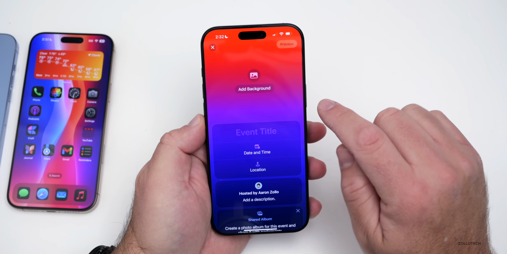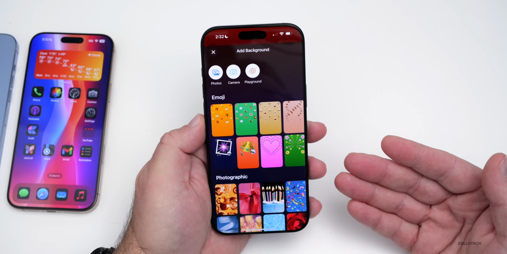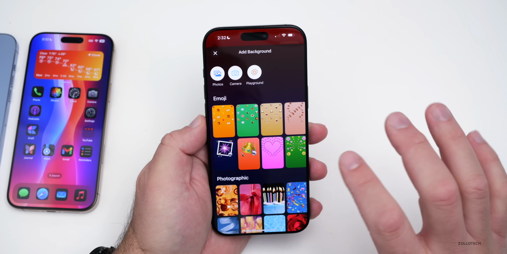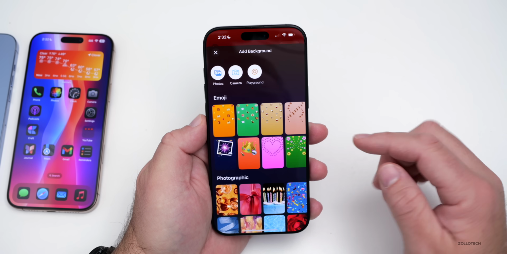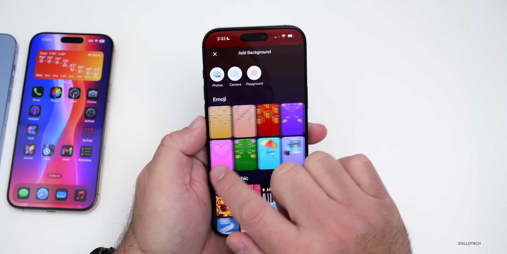If we go into the plus option here, you'll see we have a few different options. We have the option to add a background, and I did a short about this earlier, and maybe this is why we haven't had any new wallpaper in iOS, as there's a bunch of new wallpaper here. You can pick your own photo, use the camera, use Image Playground, or choose one of their own.